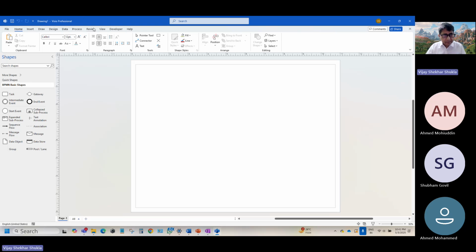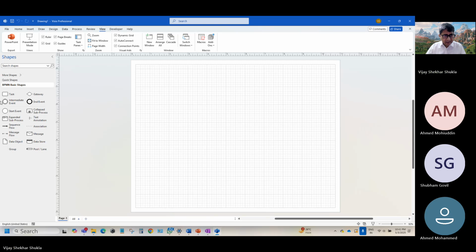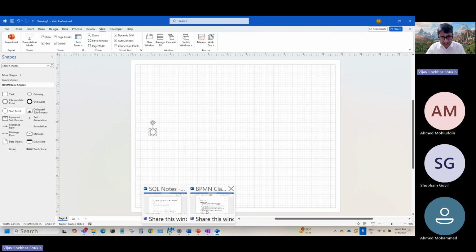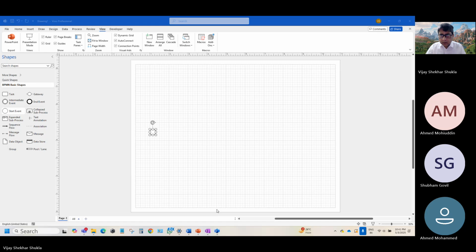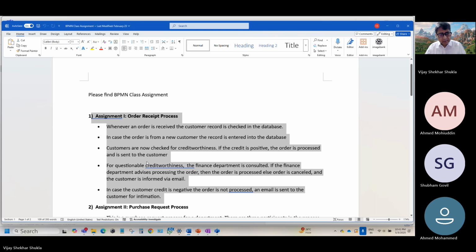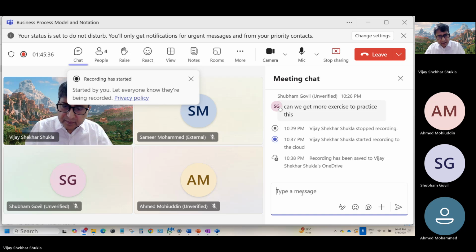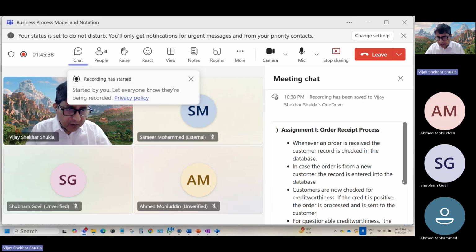And now from the View tab, I start the grid. Every process will start with the start event, and I will share the process with you in the message window so that you are able to follow the process. Control C, Teams. In the message, I am sharing the process with you.